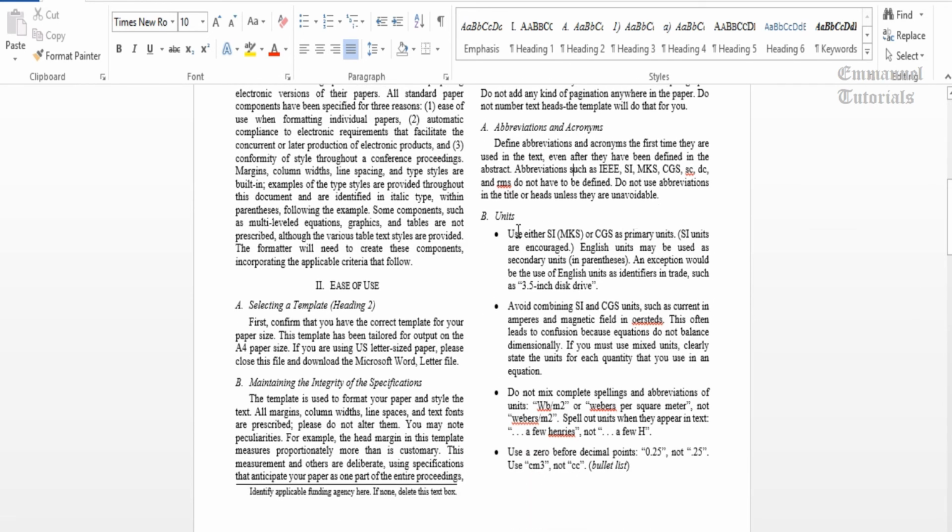Units. Use either SI, MKS units or CGS as primary units. SI units are encouraged. So they are saying that whenever you use units to define whatever research you have done, you must always use SI because it is more preferred, or CGS. No other kind of units is acceptable.